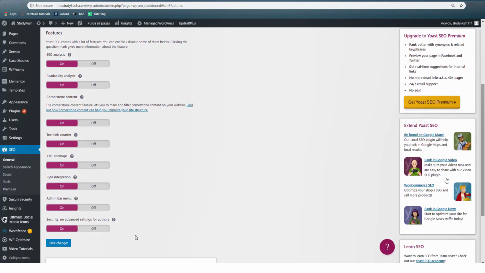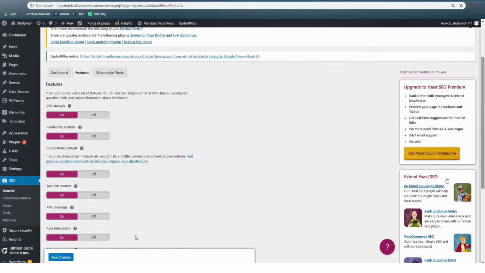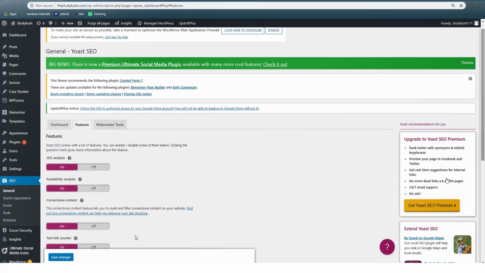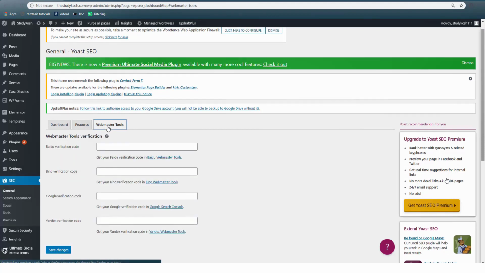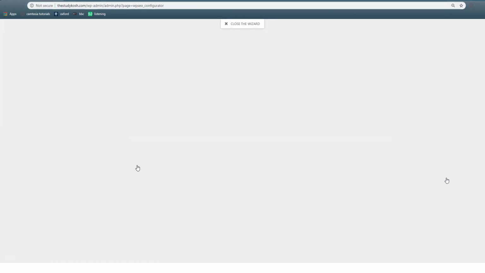All these terms we'll be studying in the content management course, so there are a few options that are by default kept as on. We will not make any changes to them. Going further, we have webmaster tools. Once you click on it, there are some verification codes of Google, of Bing, etc. We'll not be filling those right now. Simply click on configuration wizard.